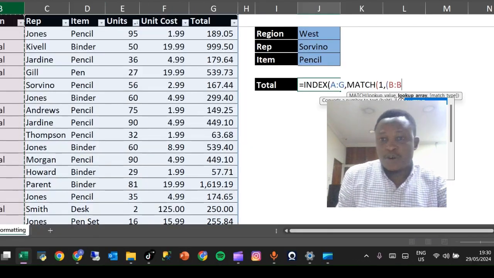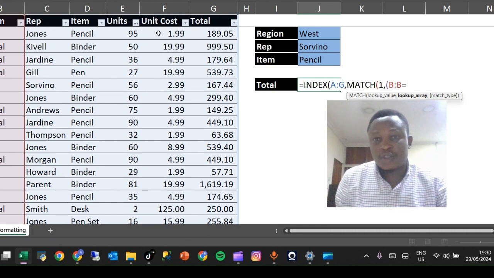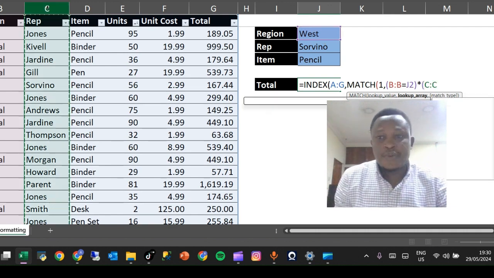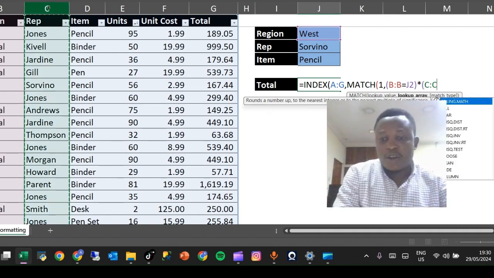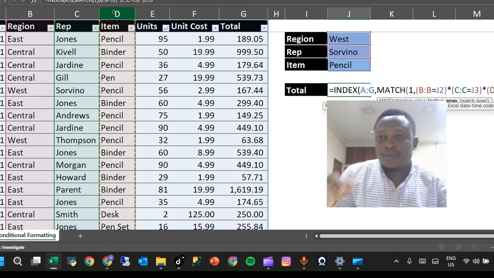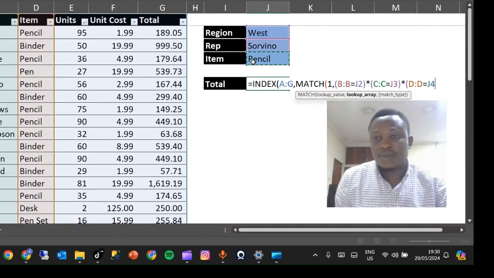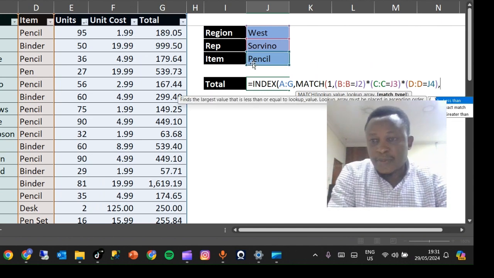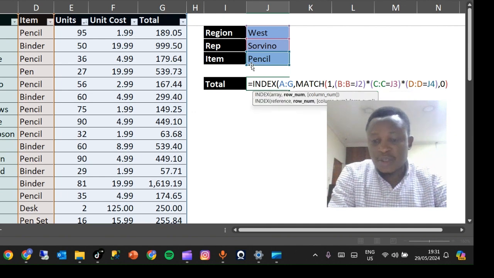We're looking at region up here, equals West. Let's close it. Let's multiply it by another one: rep. We're looking up rep here, equals Sovino. All right, so multiply by item. Item equals pencil. All right, so close the bracket. Exact match, so let's close it.